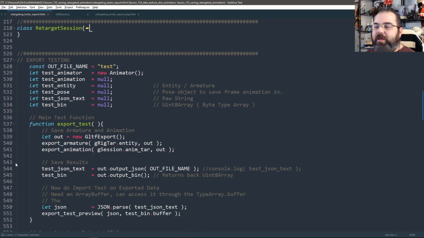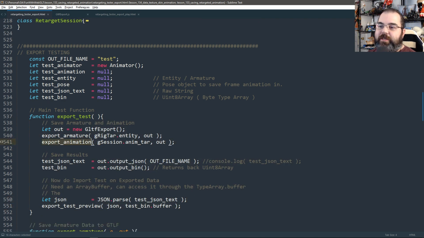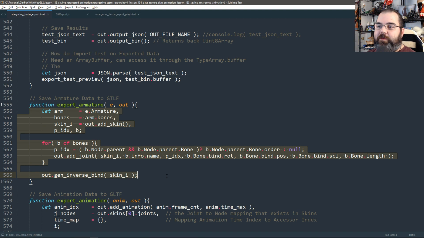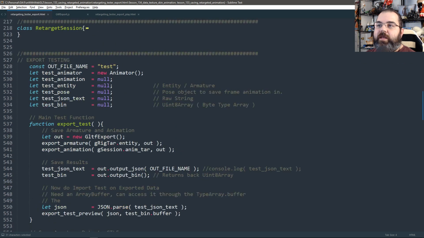Export information. So this is the last piece of the video, but this is going to be our exporter. We have a function that exports armature, exports animation, and this is how I export the armature. I go through our armature, I add a skin, and then I go through and create a joint for every bone. And then I tell it, hey, create me that inverse bind pose. So when I create a GTL export file, I pass that into these functions that do the actual final work.